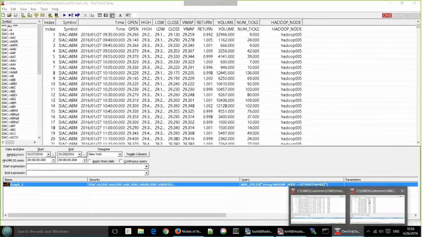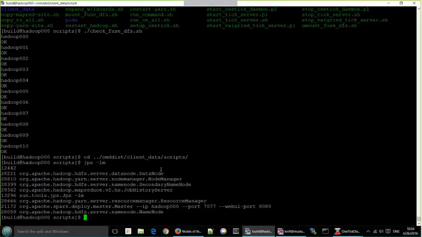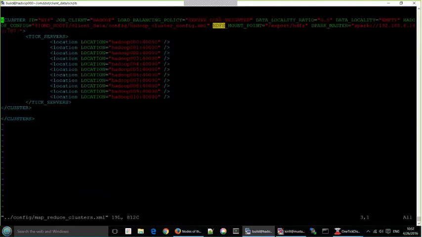We call it GUI internally, but it really is an environment that allows you to create OneTick queries, test them, debug them, and see the results. Before I run this, let me show you one more config file. This is important. The file is a little XML configuration file which shows the information about the node. It's called MapReduce clusters.xml.